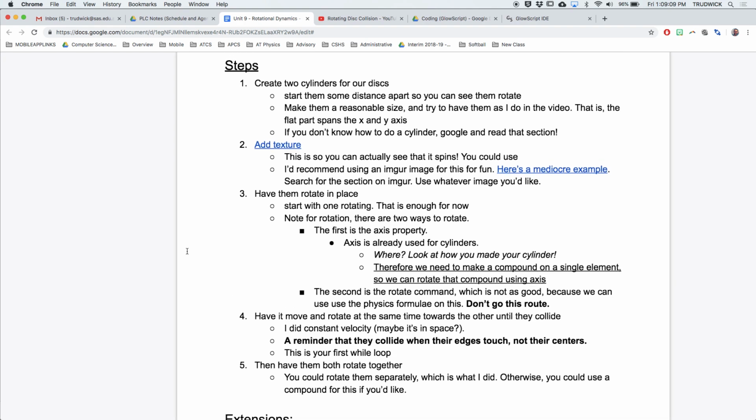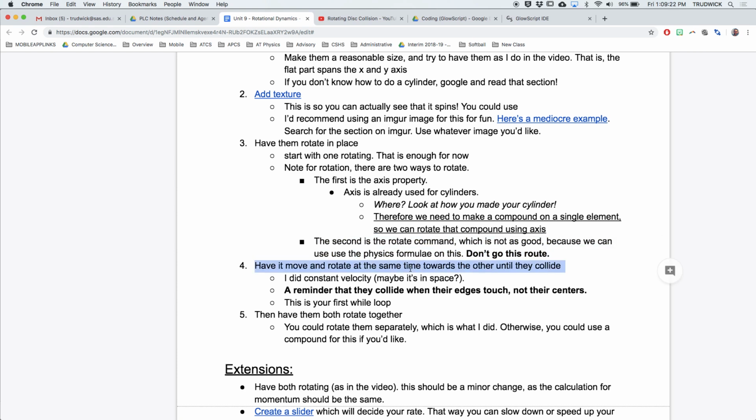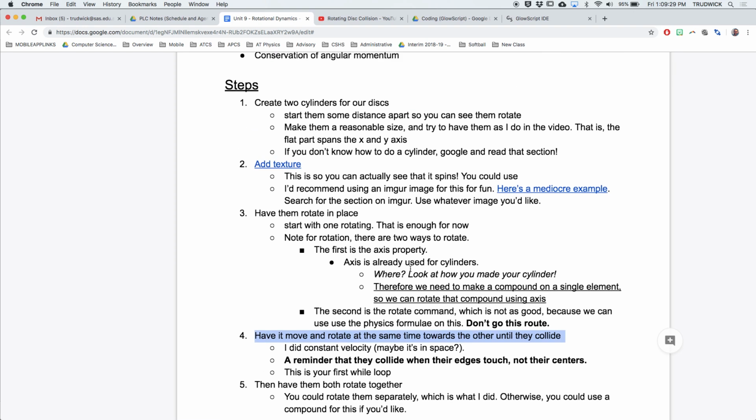I kind of broke this down into a bunch of different steps, so we're basically just going to go through all these. Step number 1, create some cylinders. Step number 2, add some texture so you can actually see them spinning. Step number 3, have them rotate in place, potentially just have one rotating. Step number 4 is have them actually move until they collide while rotating. And then step number 5 is have them rotate together in the same general direction.